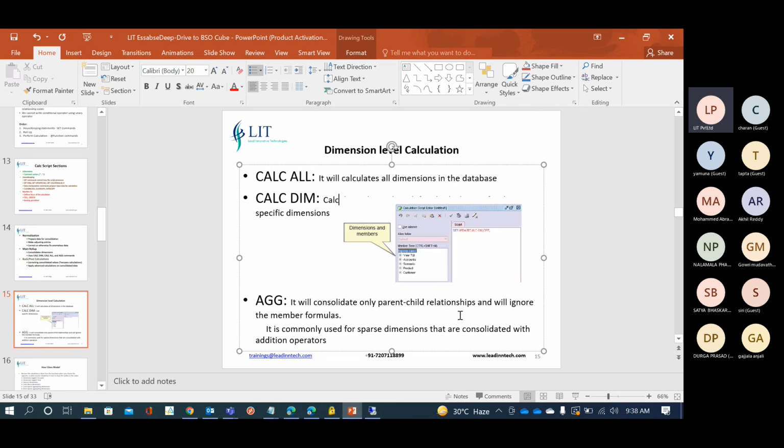It will consolidate only the parent-child relationship and it will ignore the member formula. If you put AGG, it will ignore the member formula. It is commonly used for the sparse dimensions that are consolidated with the addition operator. So these are the settings that you need to be aware of. In the interview, they may ask, what is the purpose of calc dim? Calc dim calculates only the specific dimensions. Aggregation, we use it for the sparse dimensions, and in that sparse dimension, the member should have the addition operator.